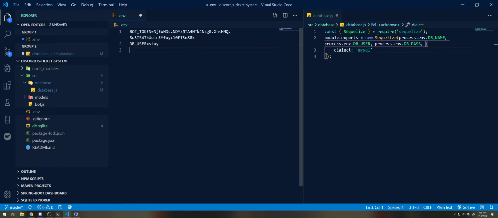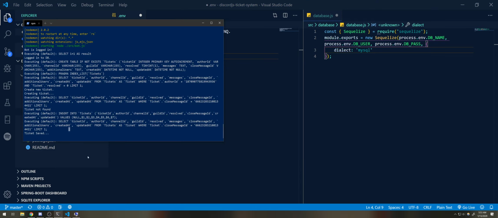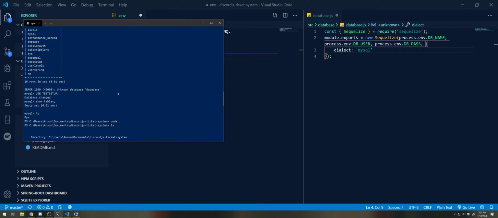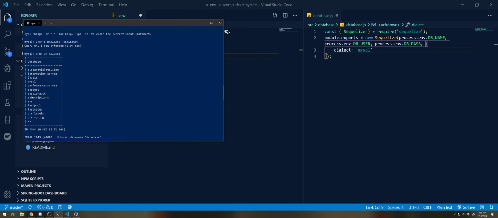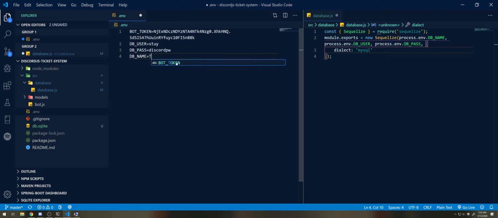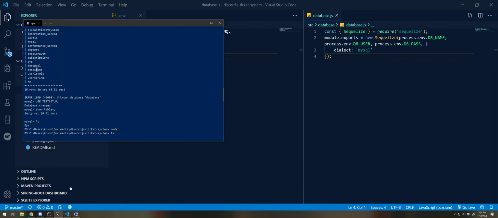So mine would be STY. DB pass would be my database password. DB name, what did I name it again? I forgot. What was it? Test setup. And just do test setup. Okay, and if I save, I'm going to save again, and now it's going to restart.